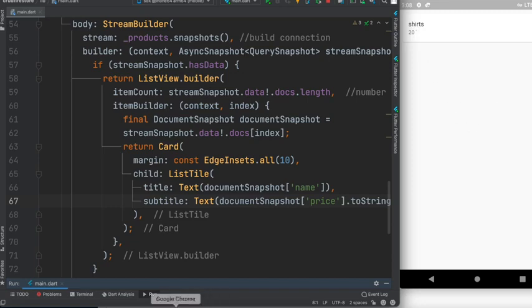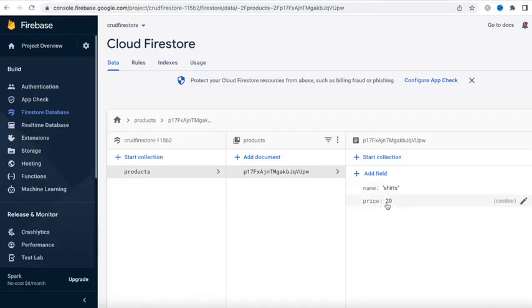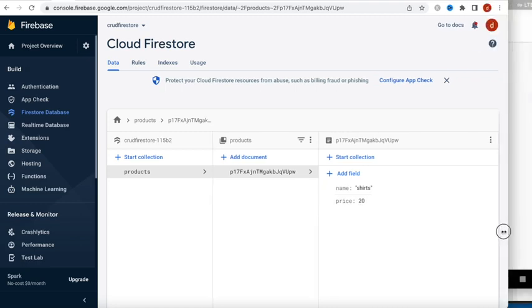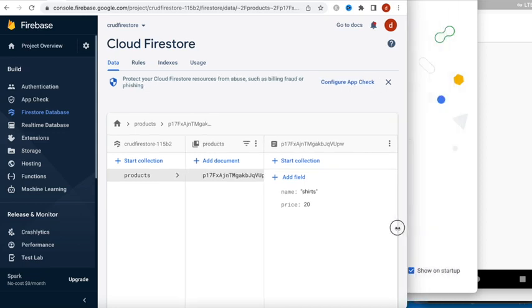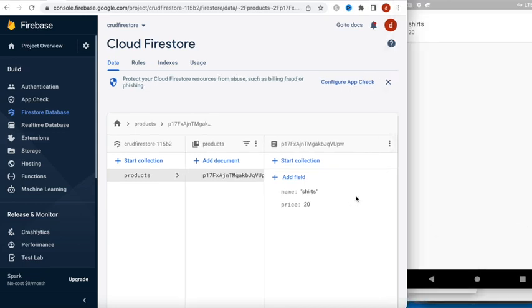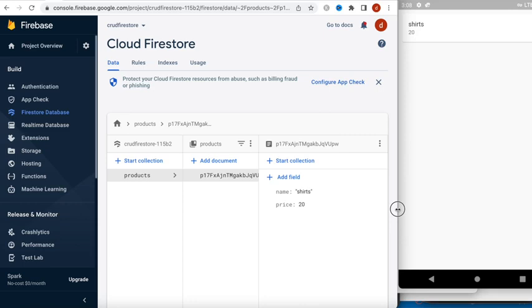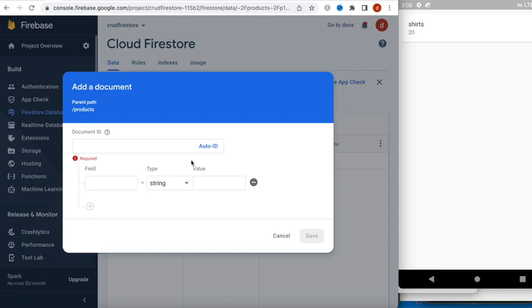Yes, so in our database, we had earlier shirts and 20. Now, to be able to work on it in real time, I'll go ahead and put the emulator side by side. And then over here, I would create a new document, which means a new row, and we'll see that it reflects here immediately.